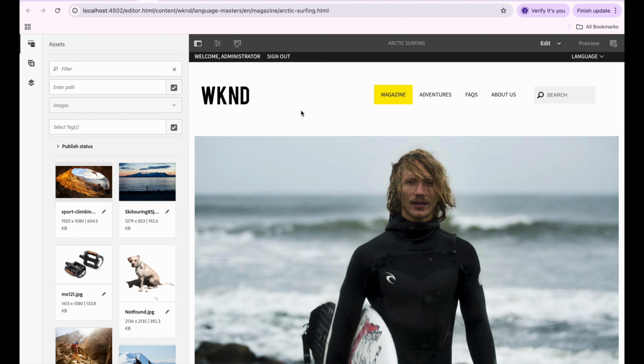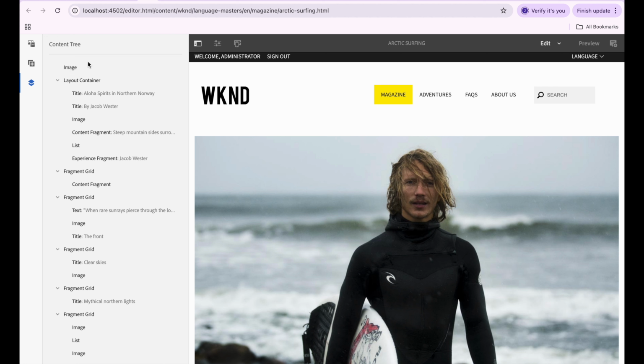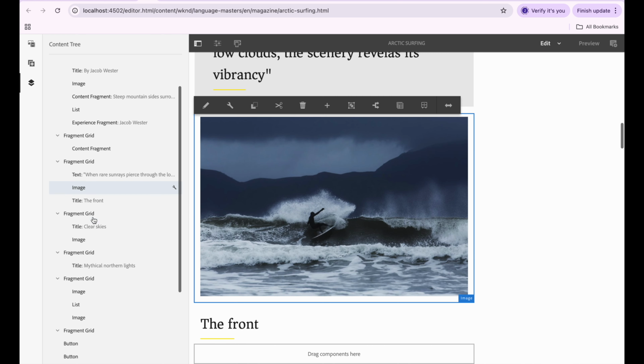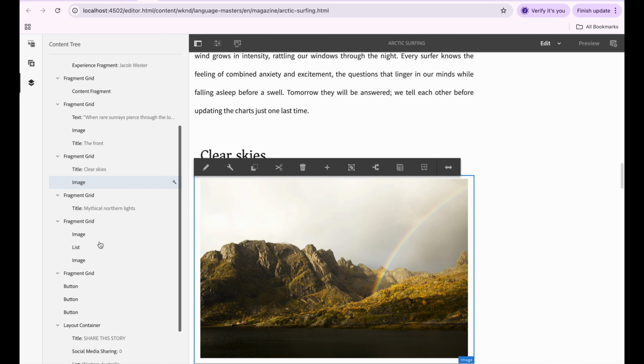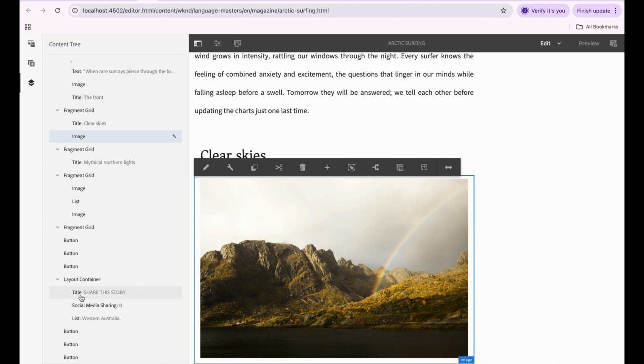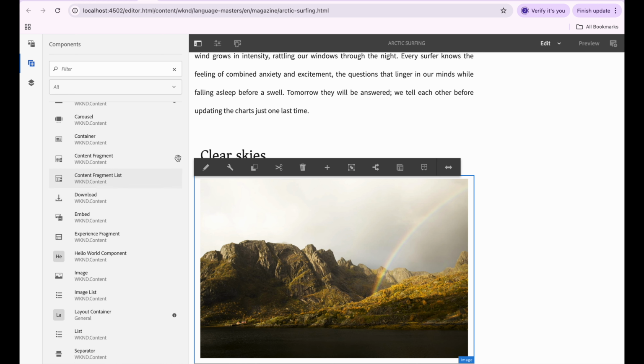Okay, and there is a side panel here where you can see assets, components. Also you can see the content tree here. So if you click any of the component titles, you can easily navigate to those components from here. Also you can see the tree structure of your page, okay, from here. And also you can play with components.